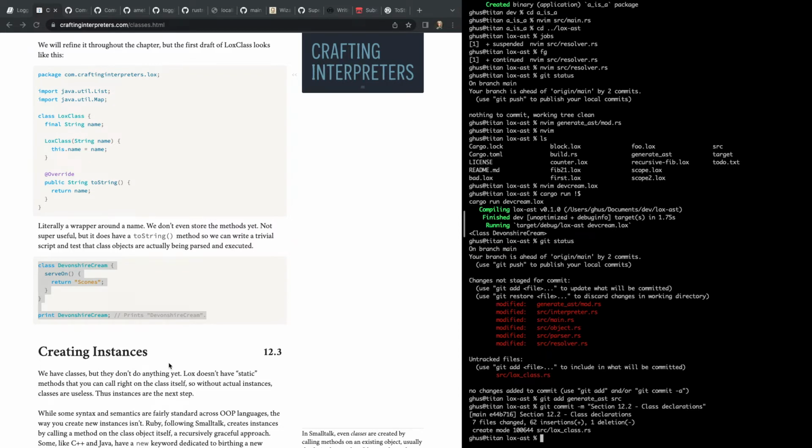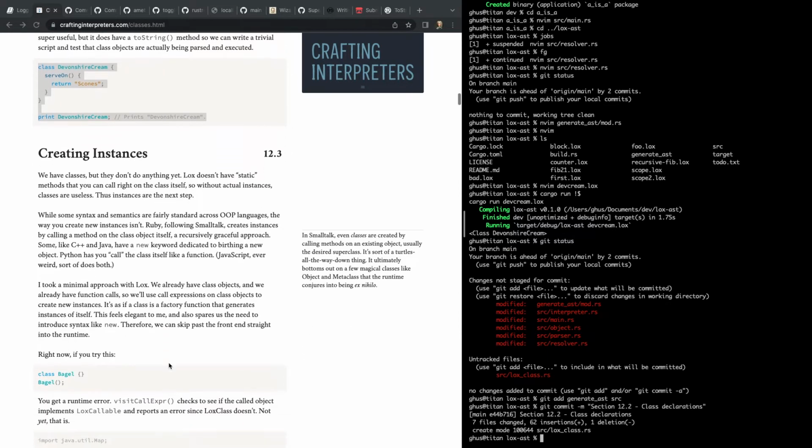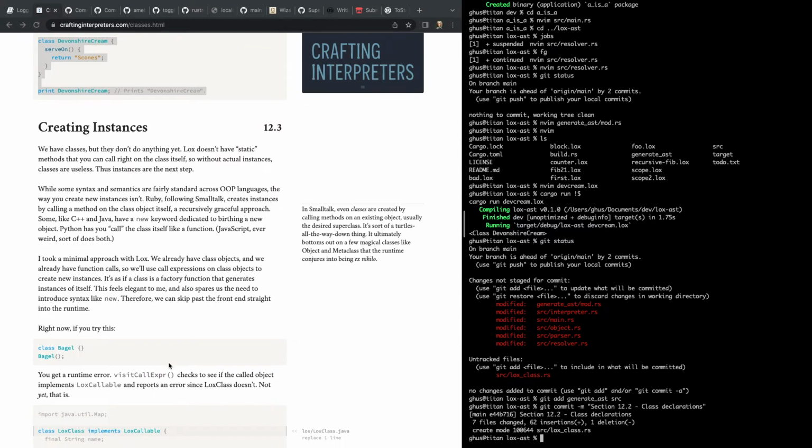Nice. All right, now we have to create instances. We have classes, but they don't do anything yet. Logs doesn't have static methods that you can call right on the class itself. So without actual instances, classes are useless. Thus, instances are the next step. While some syntax and semantics are fairly standard across OOP languages, the way you create new instances isn't. Ruby, following Smalltalk, creates instances by calling a method on the class object itself, a recursively graceful approach.